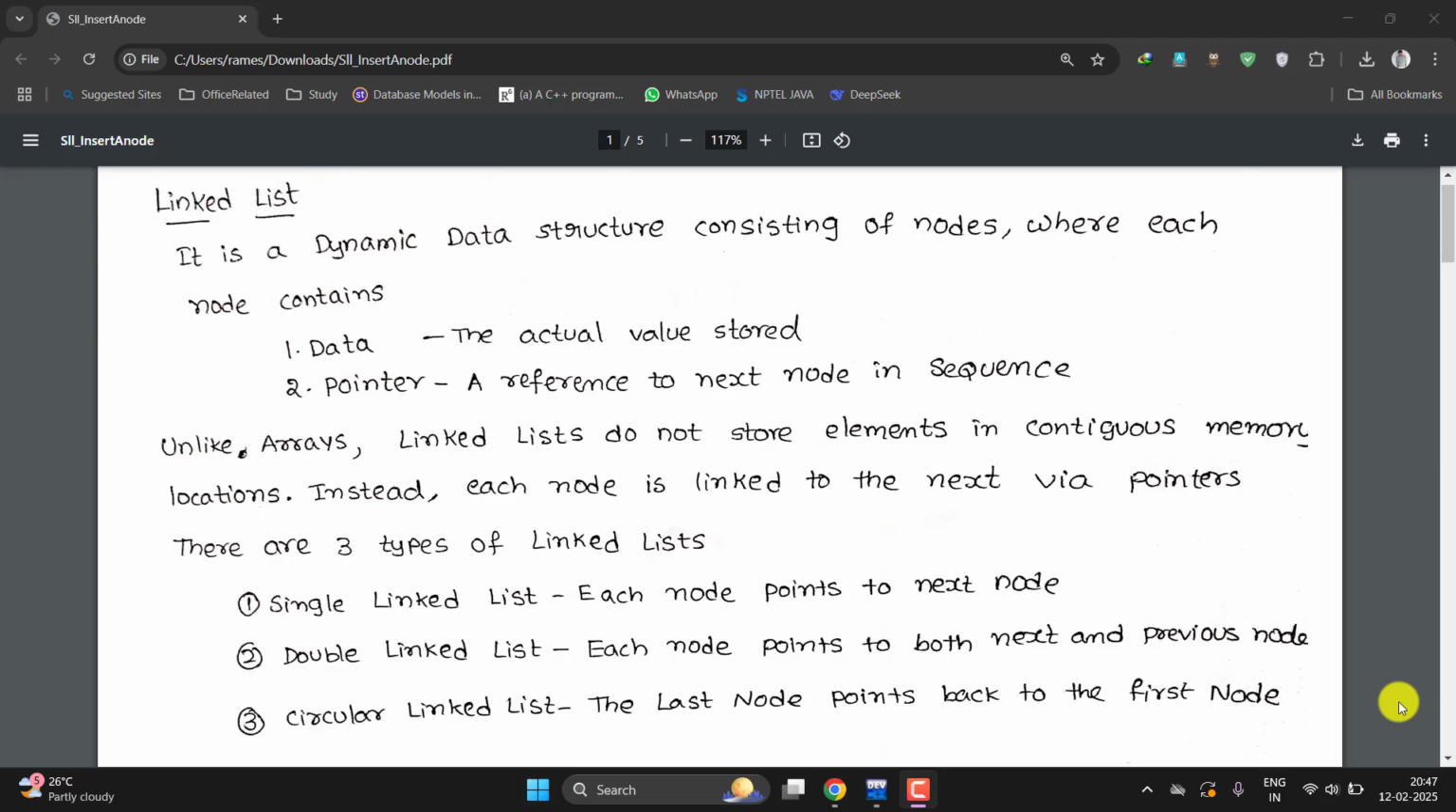A linked list is a dynamic data structure consisting of nodes, where each node contains data and a pointer field. So what is a dynamic data structure? We can increase the linked list size as we want, or we can shrink or decrease the linked list size at runtime. Based on your requirement, we can decrease or increase the size. That is the meaning of dynamic data structure here.